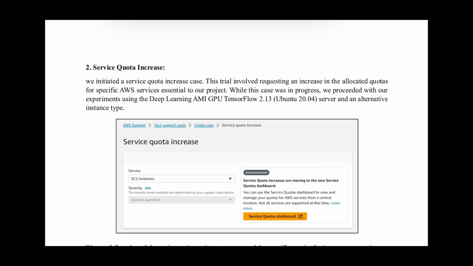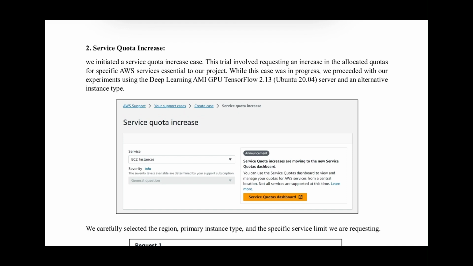This type of instance is not available for us by default. To install such an instance, we had to request a limit increase. So we requested an increase of the CPUs that we can use. Now I'll be showing the steps of how to request a quota increase.